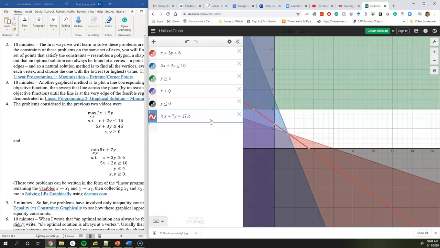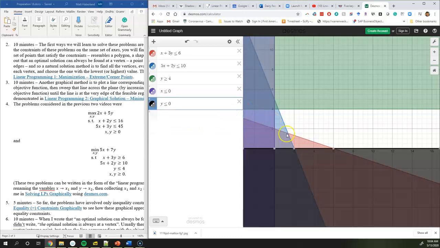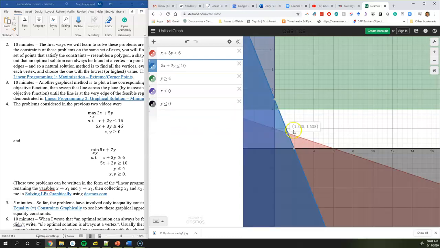And sometimes that can be tricky. 17.6, 17.7. We're getting closer and closer. And so we can see that we're going to leave the feasible region here. Let's get this out of the way, and we can just find the intersection of these two constraints. And it tells us right there, (1.385, 1.538). And that's going to be our solution. And the objective function value is equal to, well, we can just evaluate the objective function at this point.